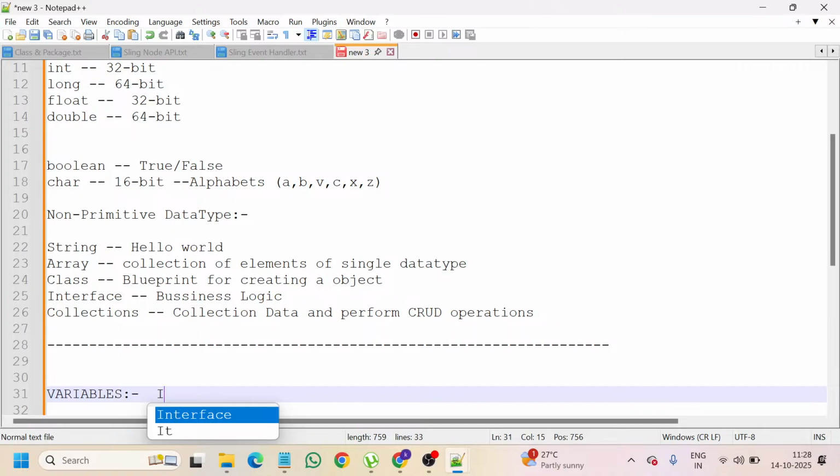In most institutes, they will tell you there are three types of variables. That is not wrong, but we need a detailed explanation of what global variables are, what local variables are, how many types of global variables there are, and how many types of local variables there are.